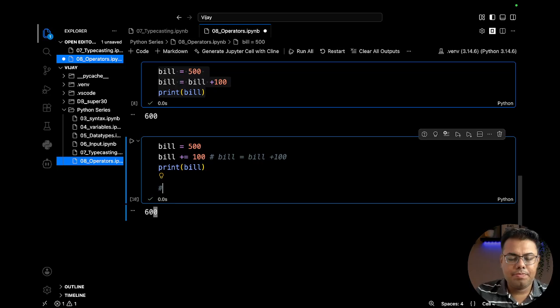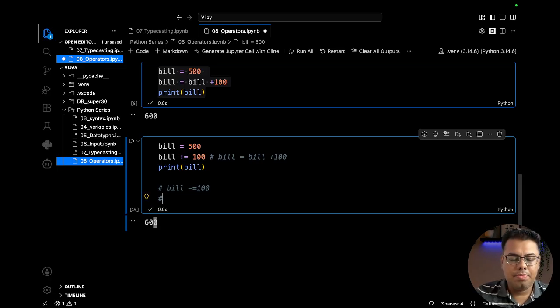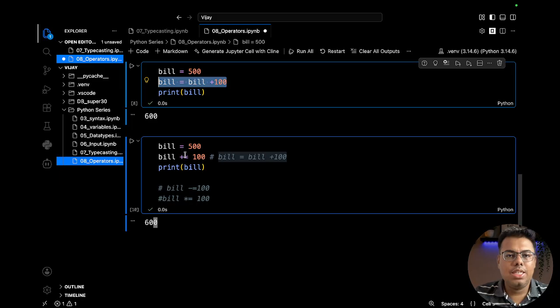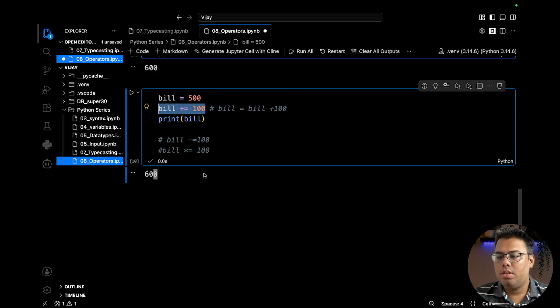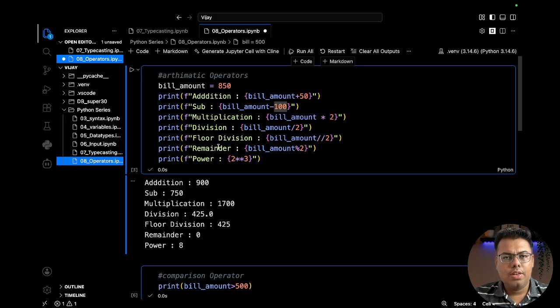Just for your reference, we can do bill minus equal to 100. We can do bill multiplication equal to 100. You can write it in this way also, but it is a standard programming suggestion that we write in this format. Okay. I guess we have covered all the operators.